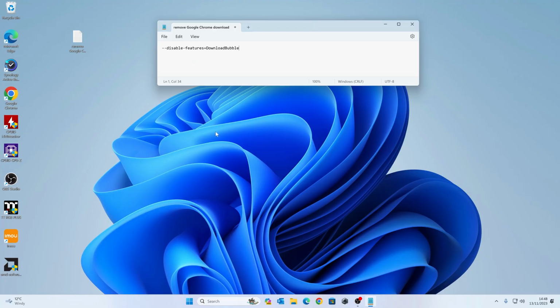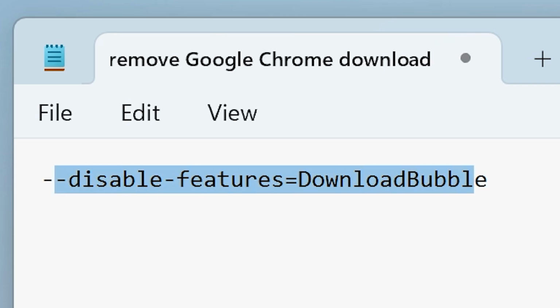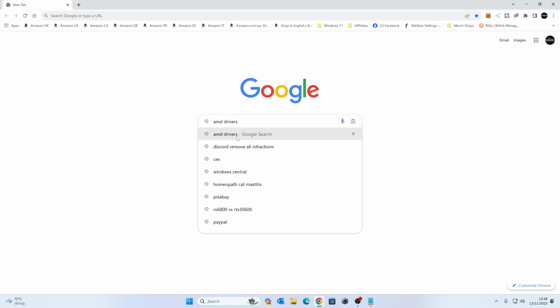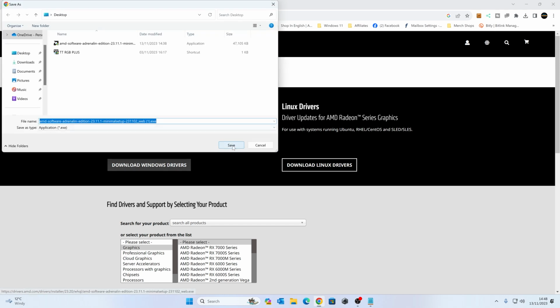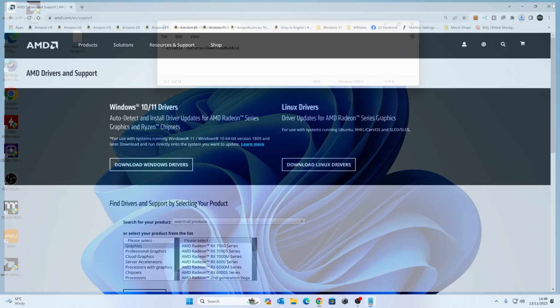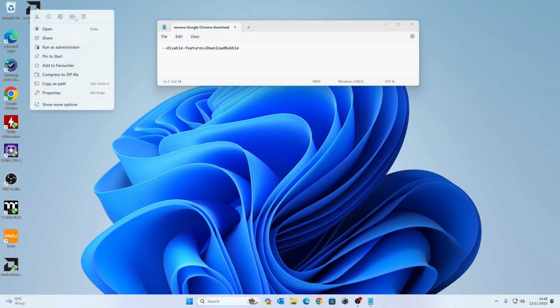Okay, so we're on our Windows desktop here, and this is the string which we're going to need to add to the end of the executable for Google Chrome. Now, just to show you what happens, if we open up Chrome, go to AMD drivers, click on download, and start the download, you can see it appears in this top section here, which some people don't like. I'm personally not keen on it. I prefer to have it at the bottom here so I can keep track of it. So let's close that down. You can see it's downloaded. My default location for downloads is the desktop. So let's delete that one.